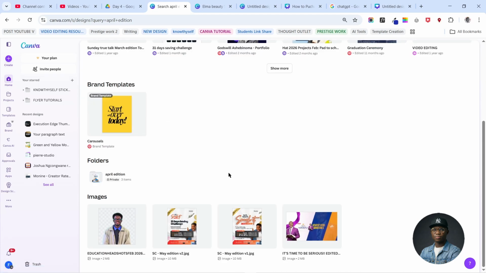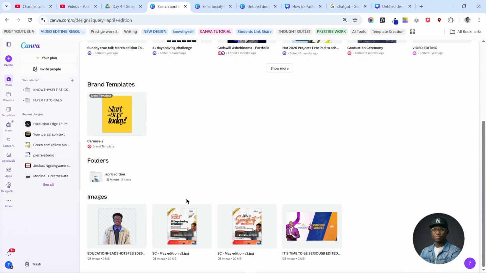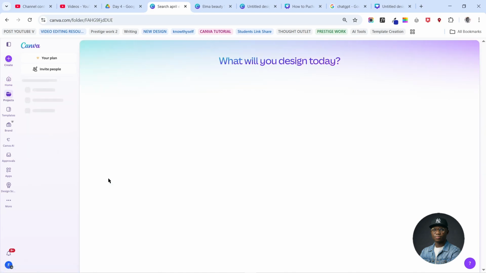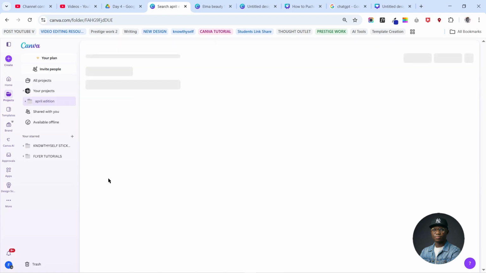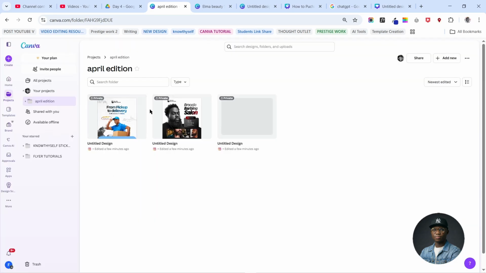I can't find April edition under designs, and I can't find it under templates, but I can see it under folders. Now you have it here. If I click on this, I have access to all of those designs that I've grouped into that particular folder. So if you've been creating under a particular team before, take all the designs, put them into a folder, and move the entire folder once. That's how I was able to transfer my entire design that I've been designing under a particular team to my own personal account. Now we have all this and I have access to them.